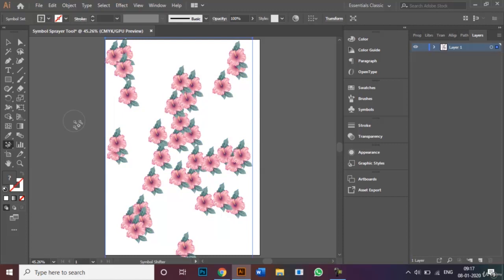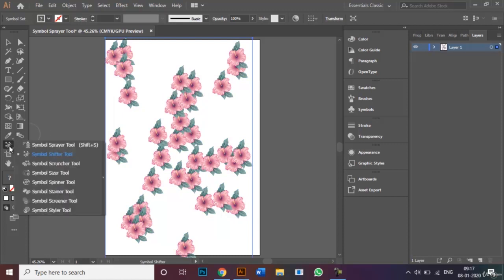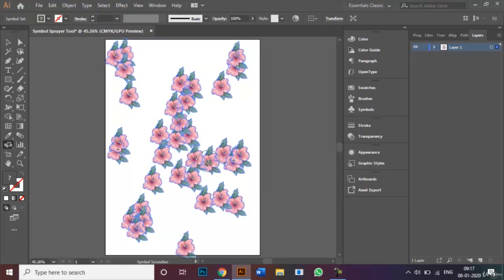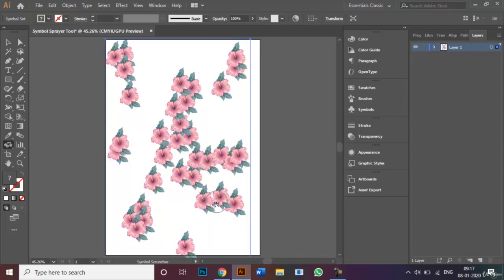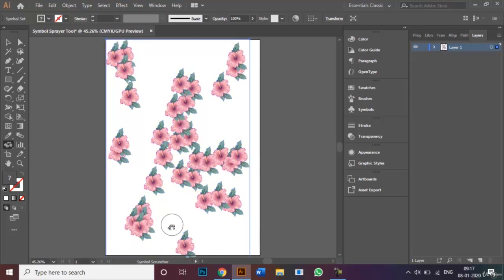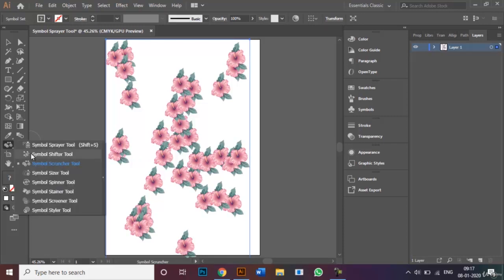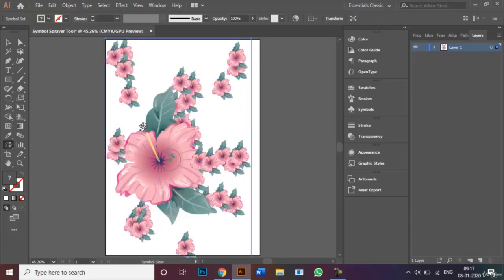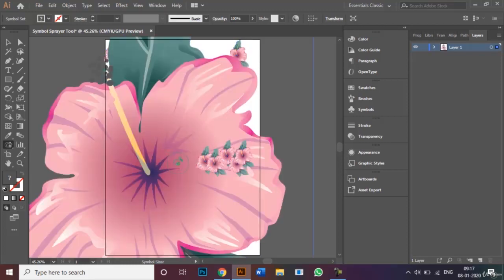Now we come to the third one, the symbol scruncher tool. It does the exact opposite of the symbol shifter tool. It brings your symbols a lot closer, if you see carefully, like that. Now we come to the symbol sizer tool. What this tool does is that you can resize a particular shape like that.